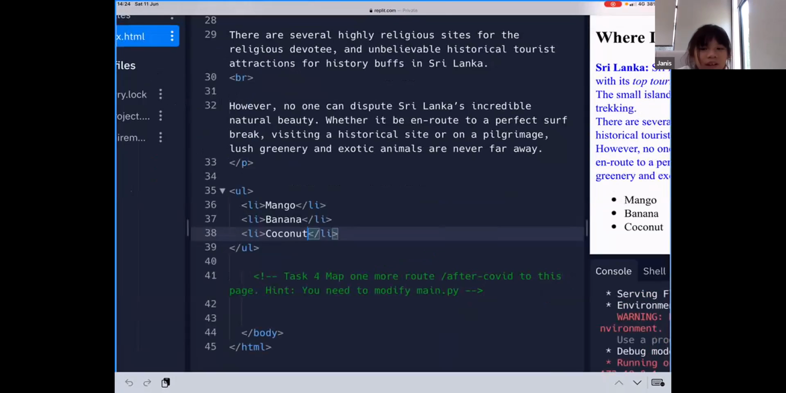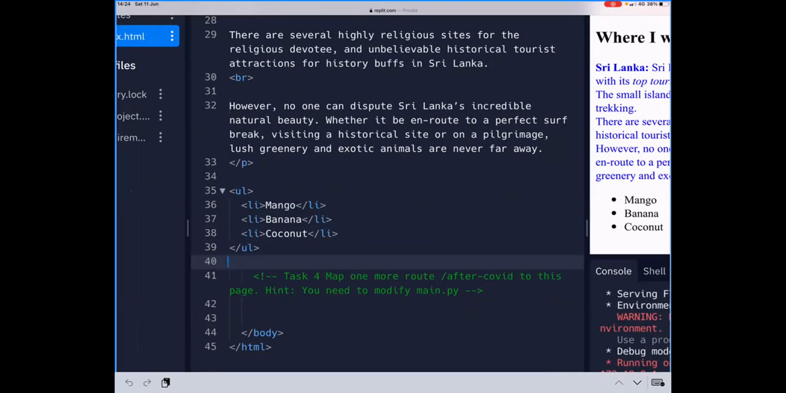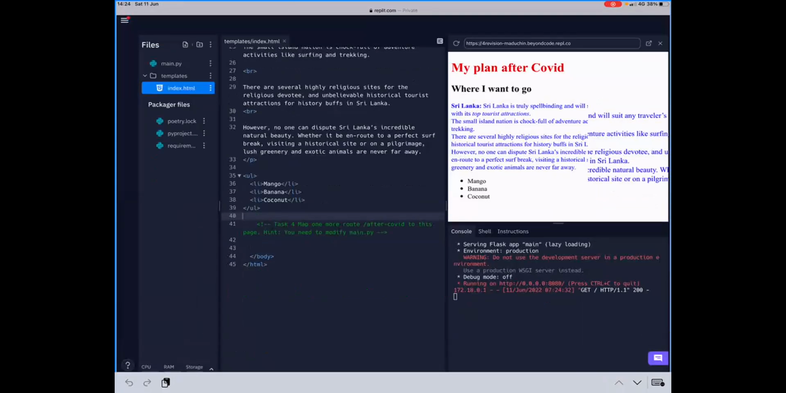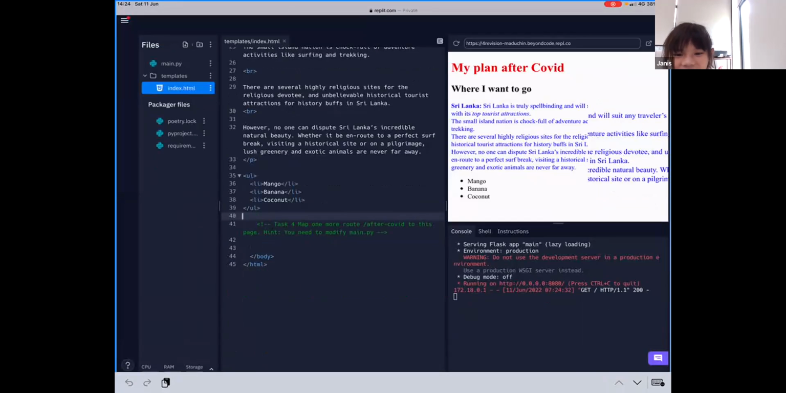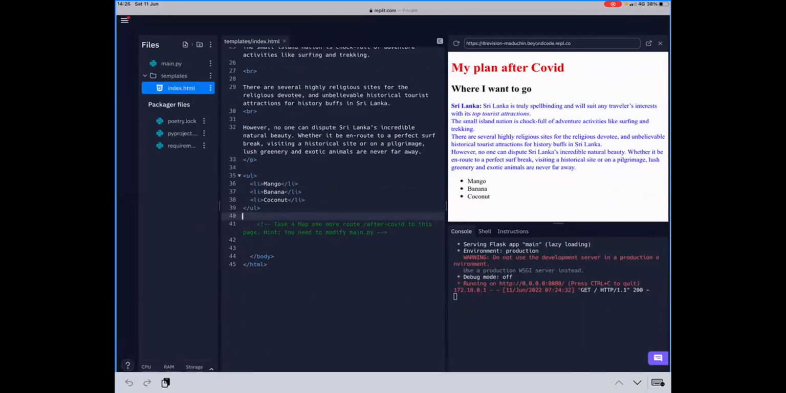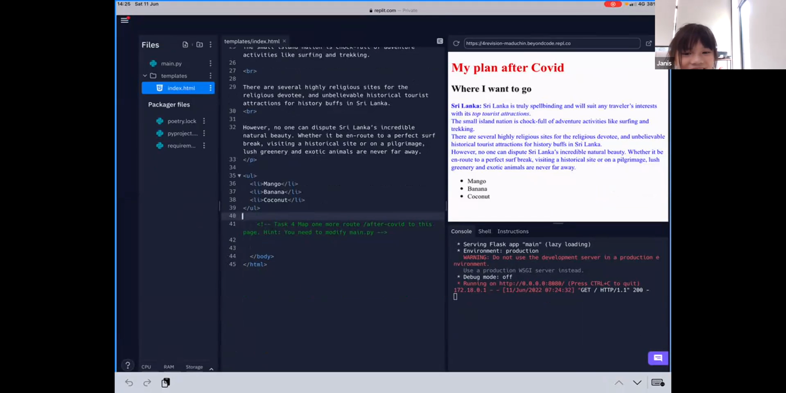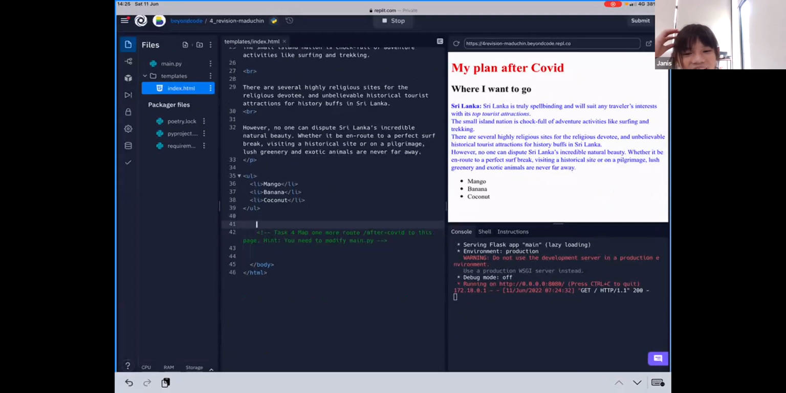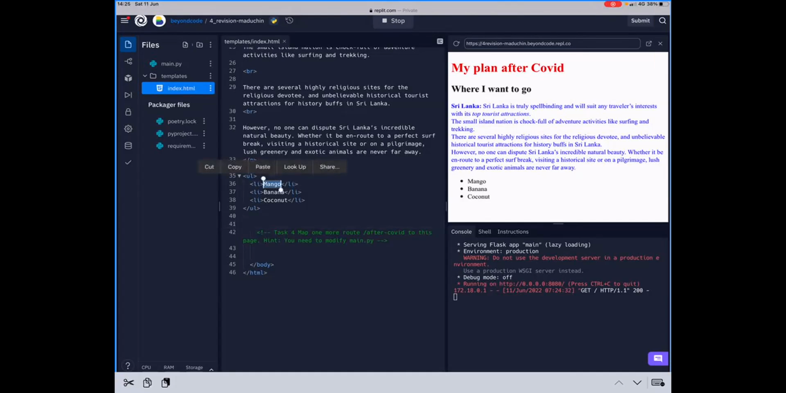Okay, teacher. But this has nothing to do with the topic where I want to go. Coconuts, bananas, and everything in Sri Lanka. You can add the title on top. Famous fruits. You should write, this is what I want to buy. Oh, yeah. So I need to add the topic, right? Like a heading. Let's add that.